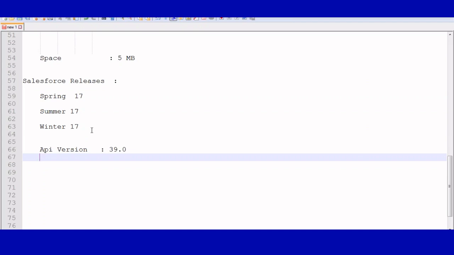So the version of the programming that we are going to use is 40.0. By the time you start your development, it is going to be the 40.0 version that you are going to use. I hope I am clear. These are the basic details about your account. When you are creating your trial account, these are the basic details that you are going to get. Okay. Now look at the format.